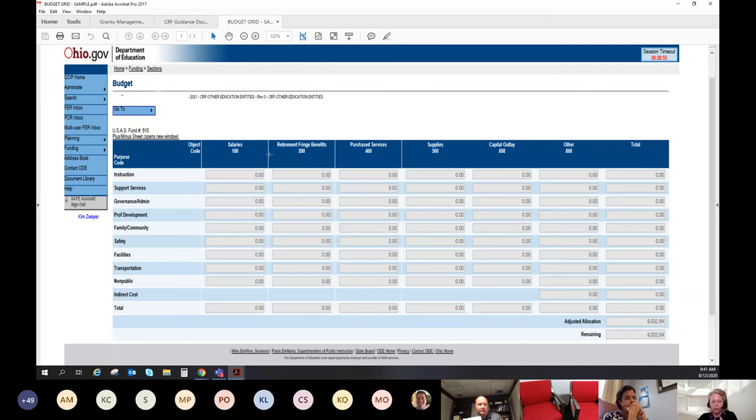I bring you here to show you along the top. This is used for every grant. It's used by school districts. I know it's hard to see, and I apologize. Across the top, you're going to see what we call objects. You'll see the object code. Salaries are object 100, retirement and fringe 200, purchase services, supplies, capital outlay, other. Along the left-hand side, you're going to see purpose codes. You may hear them called function codes for instruction, support services, governments, admin, and so on.